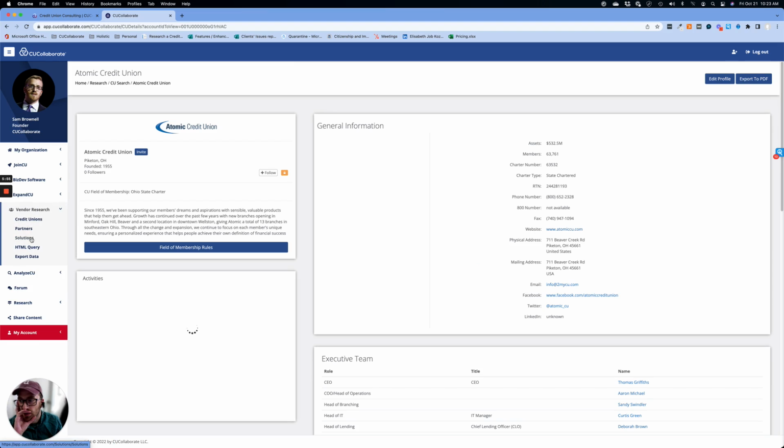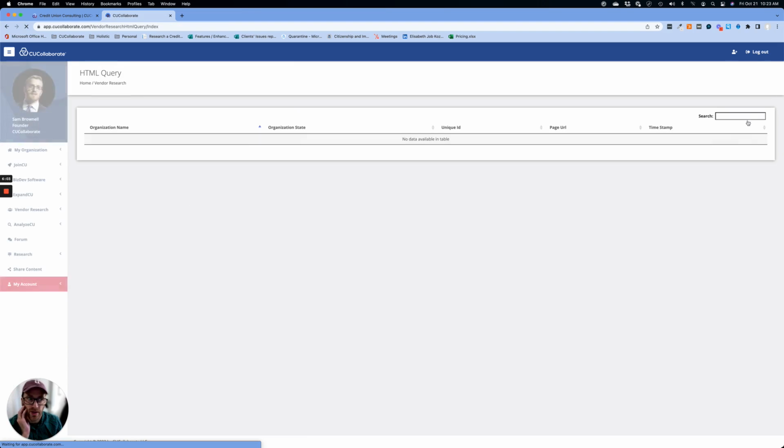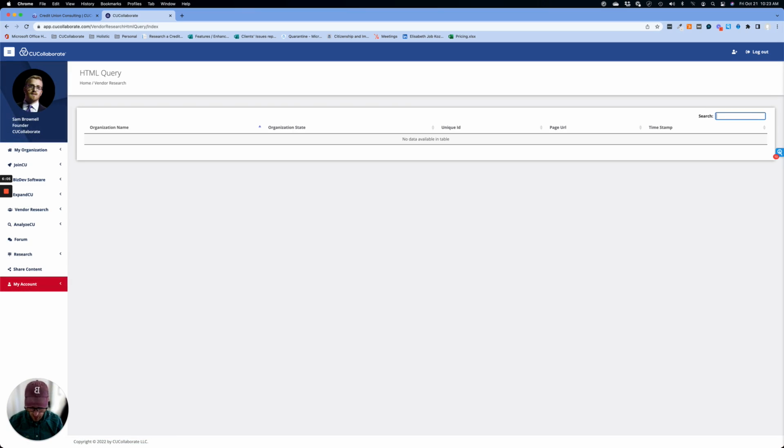And then you can also go to HTML query. We open it up so that you can search any financial institution's website for whatever you want. We had someone who wanted to know all the people who use GreenPath. We didn't uniquely track GreenPath, but you can just search every financial institution's website for unique strings. So if you want to see every bank or credit union's website that has the phrase GreenPath on it, you can query that, and this will tell you what web page that phrase shows up on.